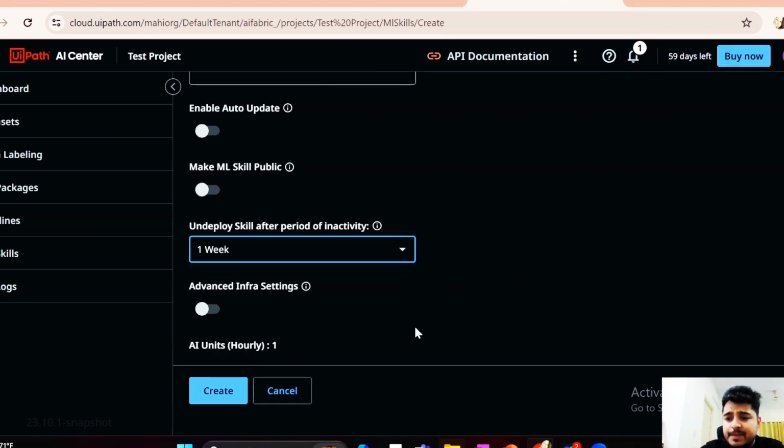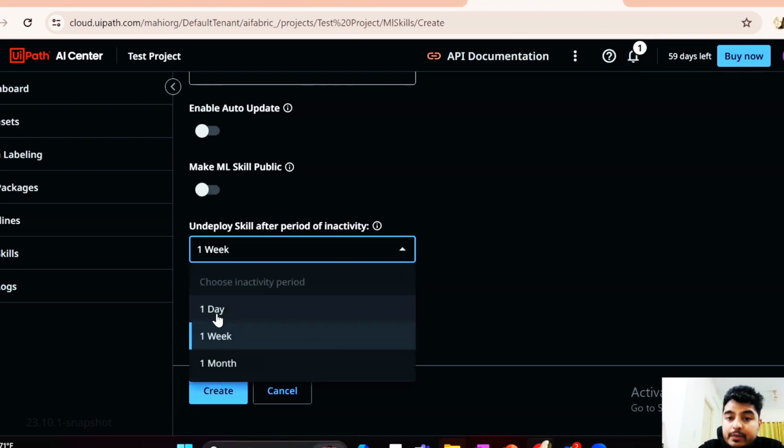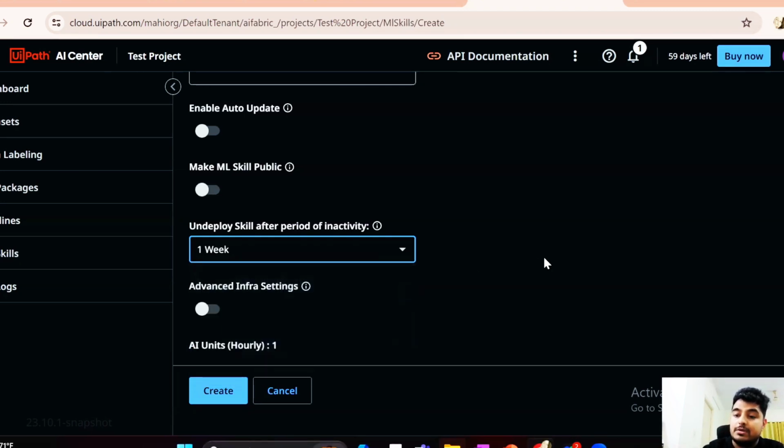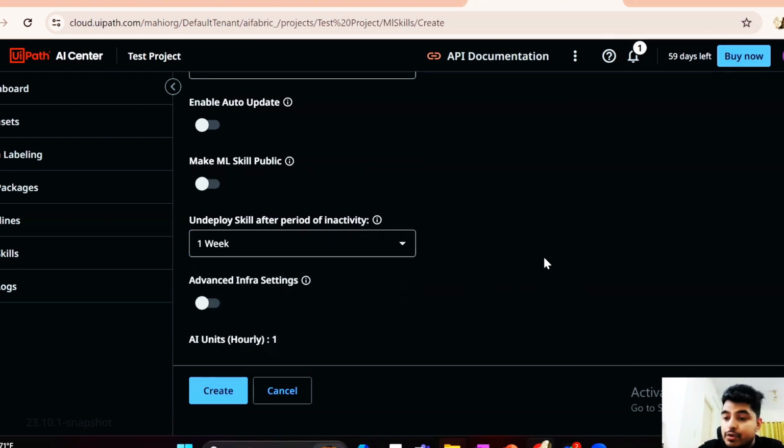Okay, but it is basically billed on an hourly basis. So that's the reason it's very crucial that you select this option, which can really bring your cost to the minimum, and you can make the best use of it with a minimum cost. All right, so there is another option, which is advanced infra settings.